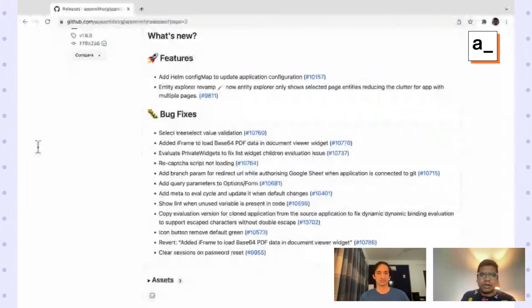Then there were a few other small bug fixes that were done. One of them is, for example, in our linting feature, whenever you have an unused variable in the JS editor or in the code that you write in the property pane, the linter will basically tell you that it's an unused variable, so you can go ahead and either remove it or fix that right there. So that's something that we fixed in the first week of February.